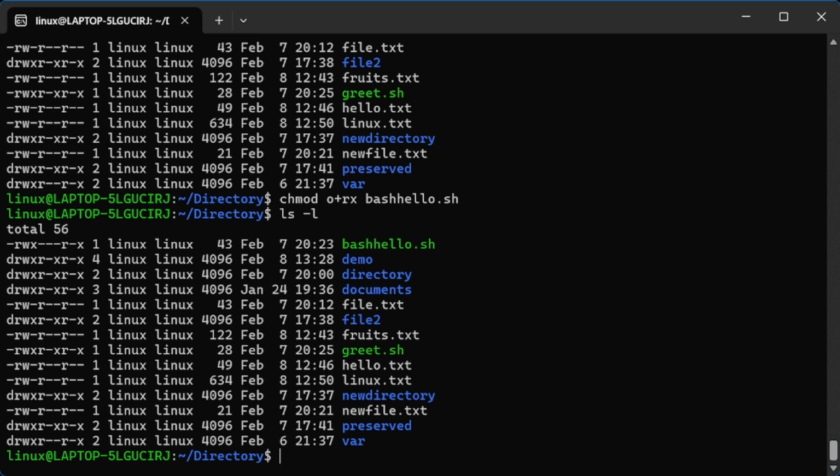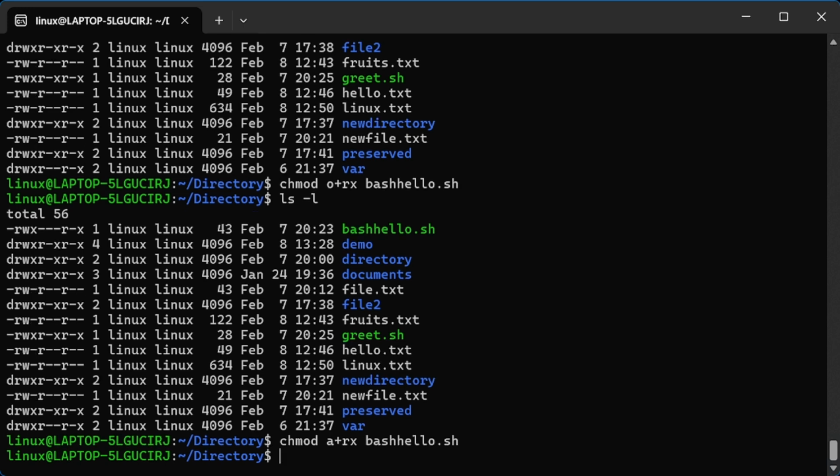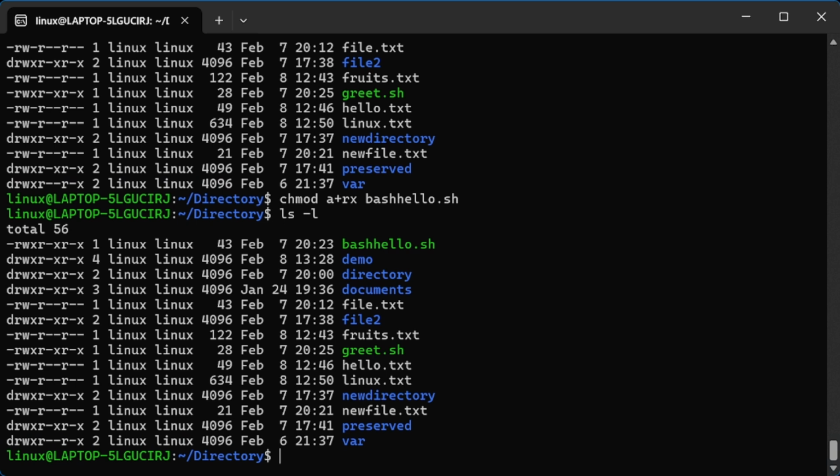Sometimes you can also modify this in a way that you want to give permissions to all users in the group as well as others who are outside the network. You can basically modify it not by specifying u, g or o, but directly by specifying a. And when you hit enter and type it, you can see that it has been modified.